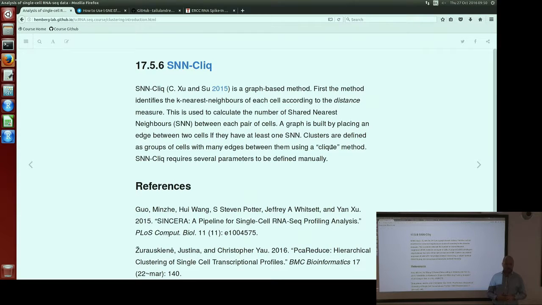In the next chapter, I'm going to show you how these methods work on a real data set. Do you have any questions so far?